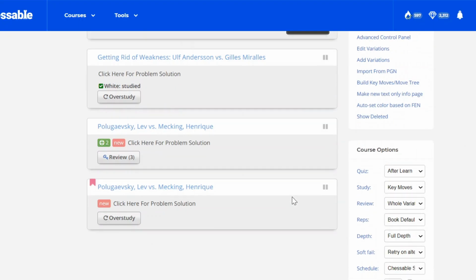So you want to make sure, if you wanted to test one move, you're going to set that as the key move. If you want to test a series of moves in a longer variation, then you're going to want to set the first move and the last move. Now, just to finish up here, why would you want to do this?